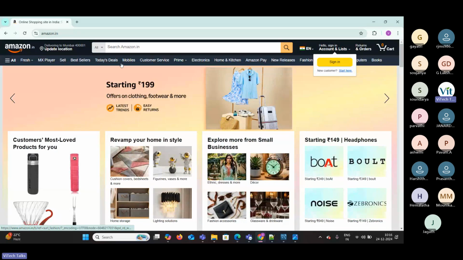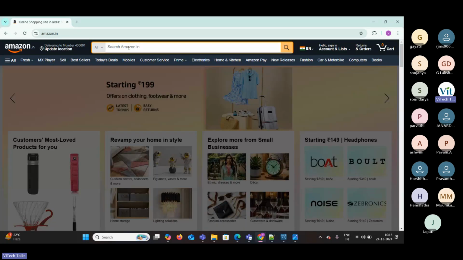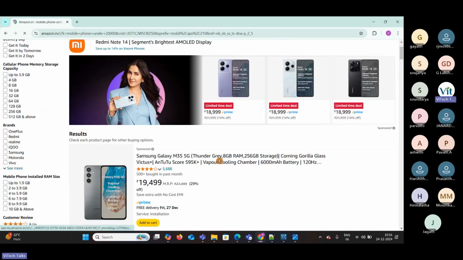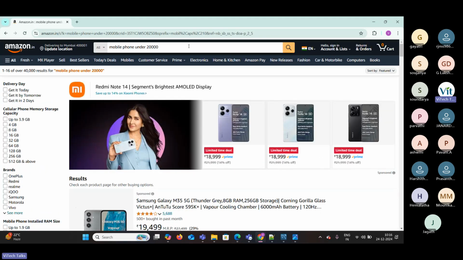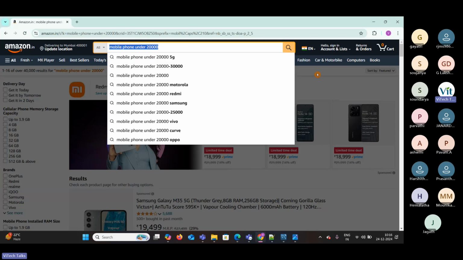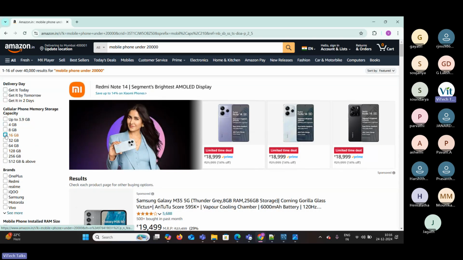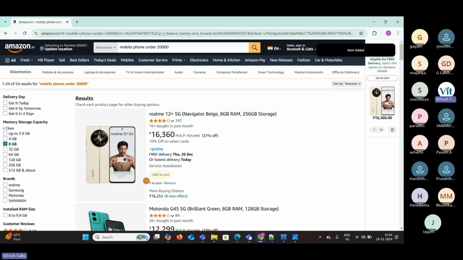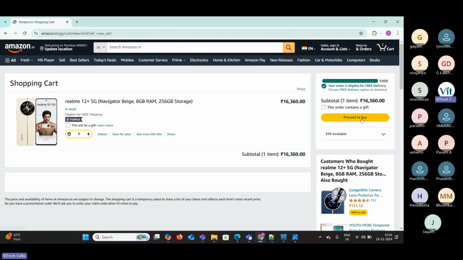See what you are going to do here. I want to order a mobile, suppose. You will search here. This data also will come from the database, and you will select your specifications, like 4 GB or 8 GB or whatever it is. Then you keep it as add to cart. Then you are going to purchase your order. It's like proceed to buy.